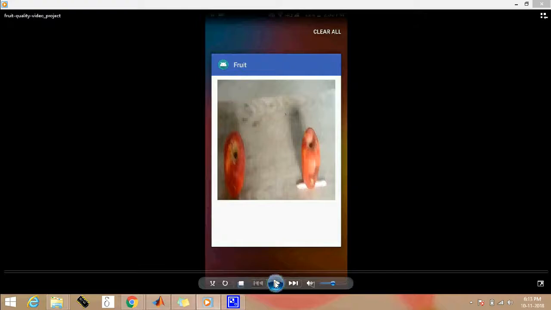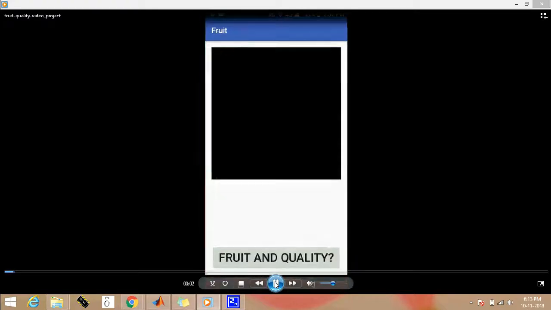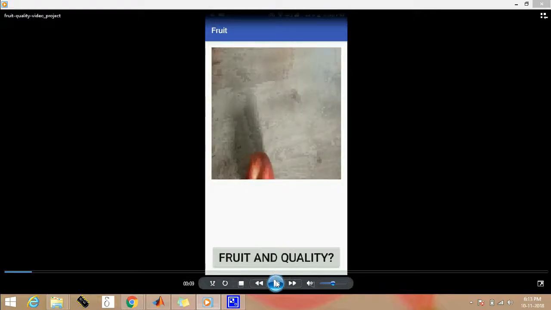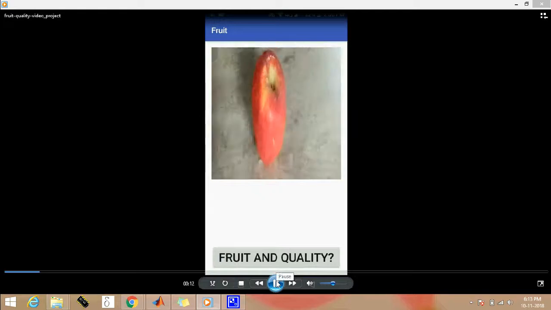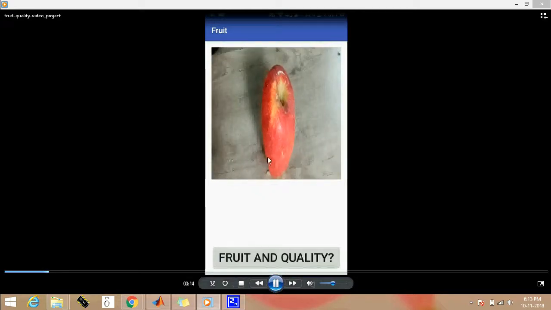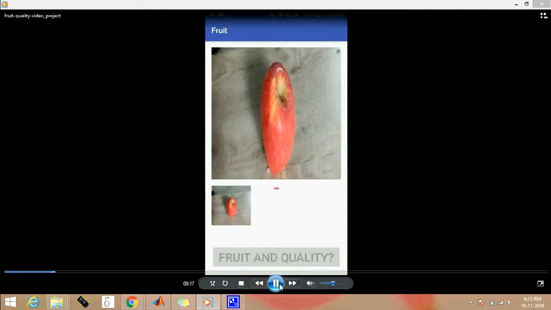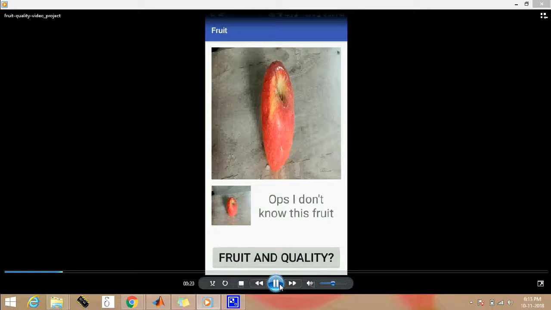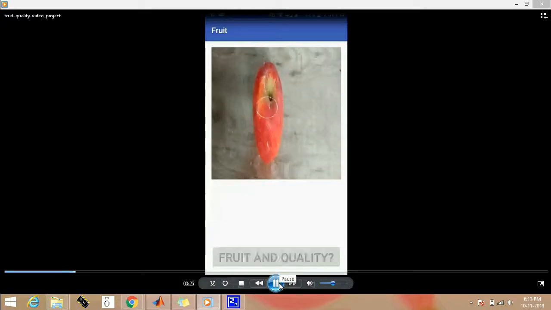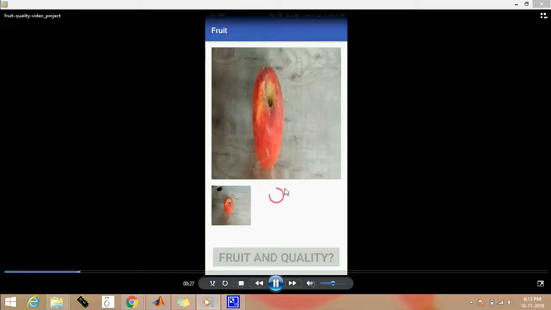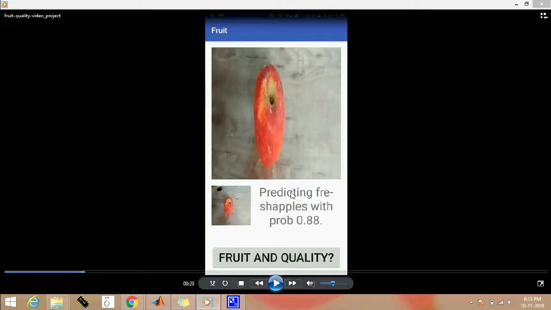In this video we are going to see about Android application based fruit quality measurement using TensorFlow. So the first step is we need to capture the image. After capturing that image, processing. It's not capturing properly. So next one, it's capturing. Okay, it's shown the result on the right side.